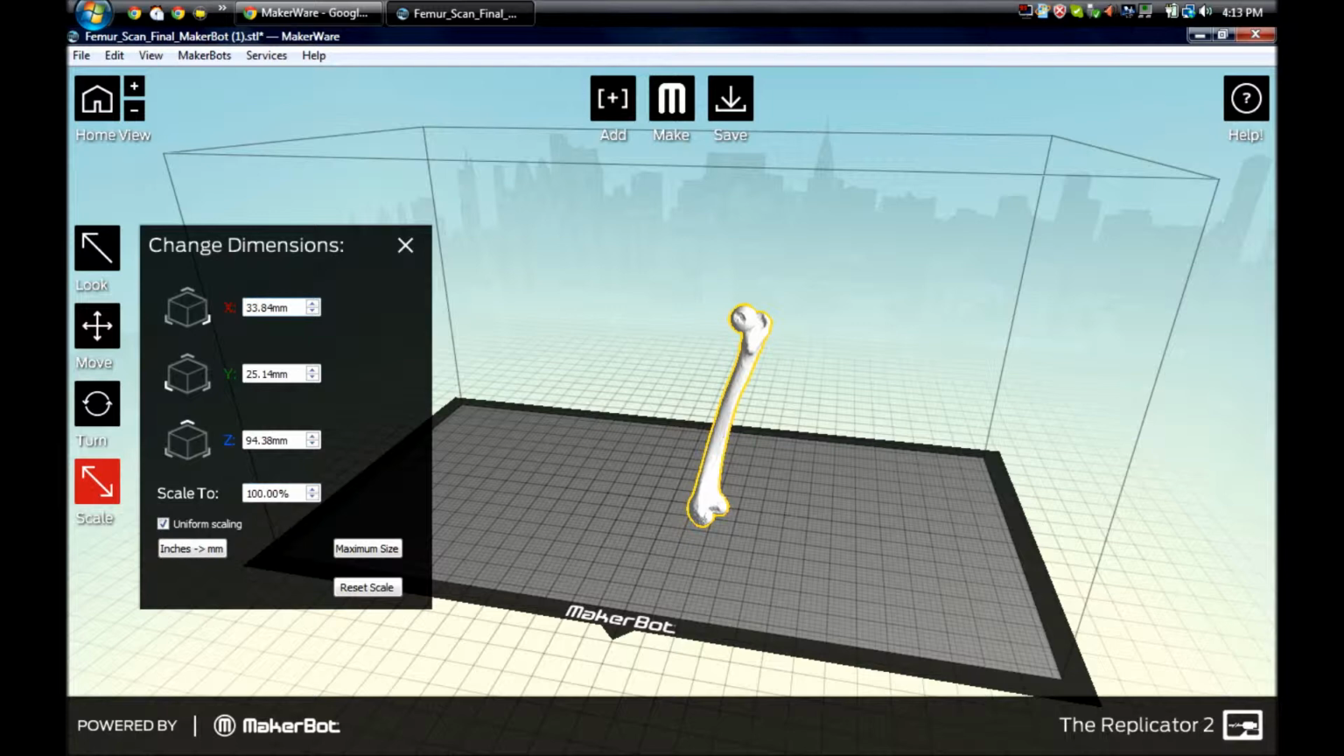Like if you wanted it to be half size, 50%, enter, and bam, it's a new size.